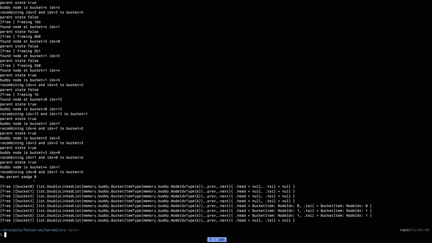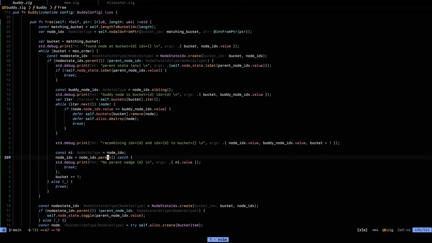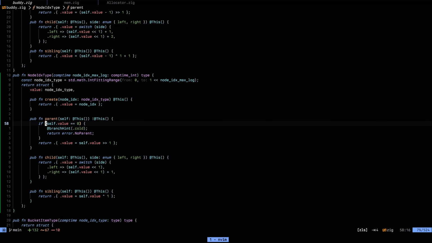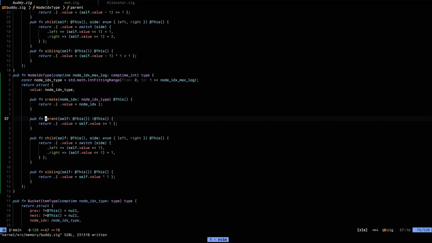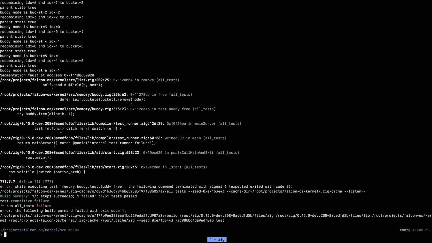Wait. So node 0 has no parent? That cannot be right. So we do have a problem in this logic. Yeah, there's a problem there. That's fine. So in remove bucket node, remove segmentation fault.